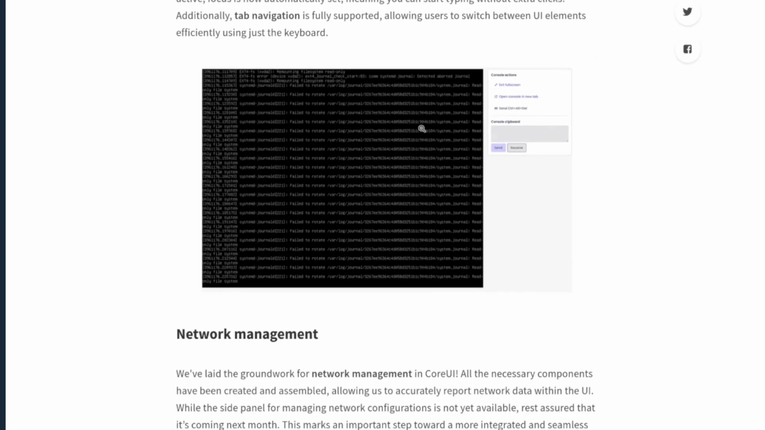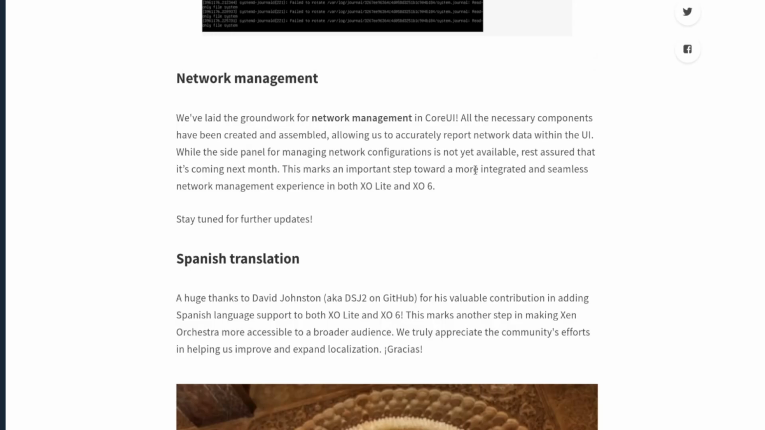This month, we worked a lot also regarding the network management in Core UI with all the components and how to fetch the data and so on. So you will see the result for both Exolite and Exo 6, just a word after that. It took us a lot of time, but I think we are getting there, and you will have many more information for all the network-related stuff for both Lite and 6.